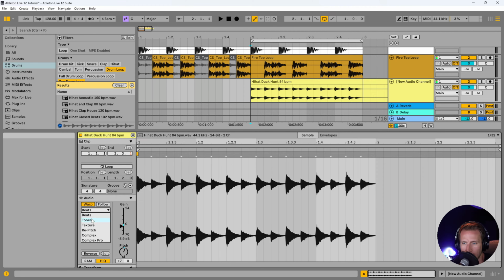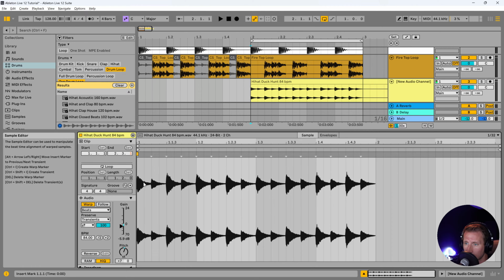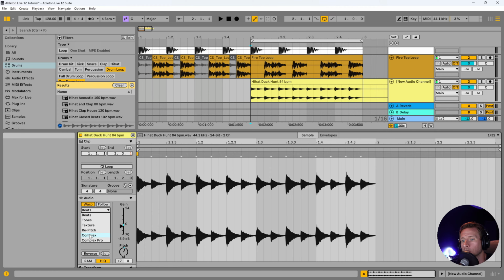If I click this little drop-down menu, you'll see that we have some other options. The Beats mode is made specifically for warping drums or things that have transients. Transients meaning you can see them here, a little bit of decay in the waveform versus something like a pad or an ambience that has more of a consistent waveform. The tones, texture, complex pro, you'll learn different uses for different ones and definitely dive deeper into the manual to see what Ableton recommends, but you can get creative with it, right?